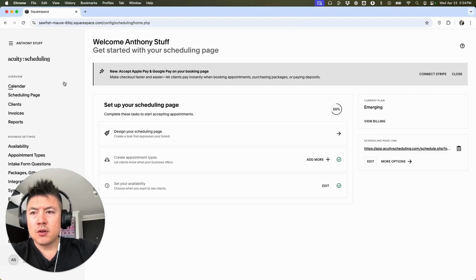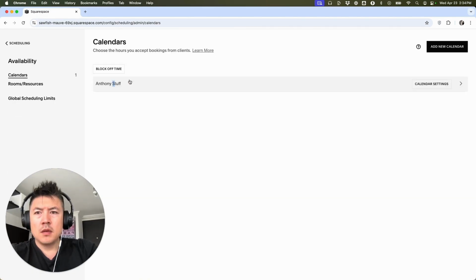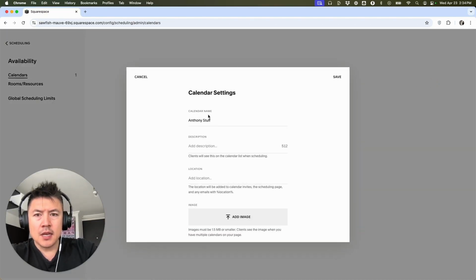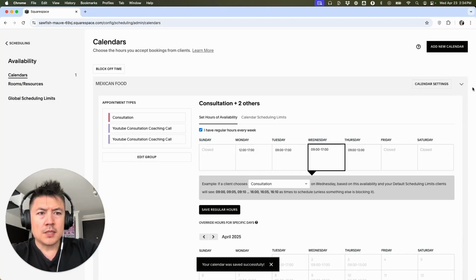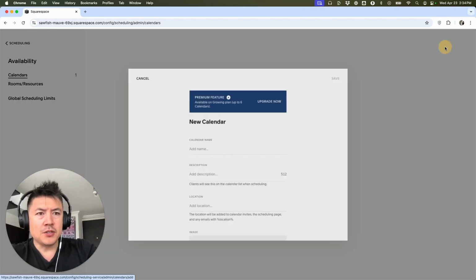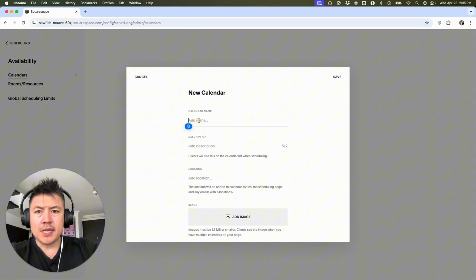So first, here on the left menu, you want to click on availability. Once you do that, you're going to see all the calendars you have inside of Acuity. You can see I just have this one. It's called Anthony Stuff, but let me go ahead and click calendar settings. I'm going to change this to Mexican food, and I'm going to click on save. Let me shrink this down. So we have the Mexican food calendar, and then I'm going to click here on add new calendar. Now we're going to name this calendar. So this is going to be Mexican food, and I'm going to click on save.